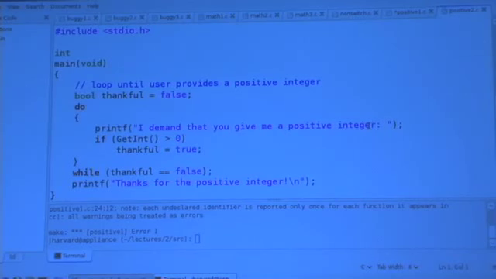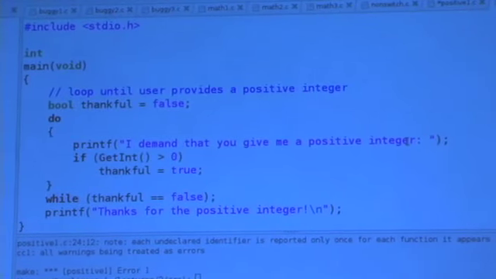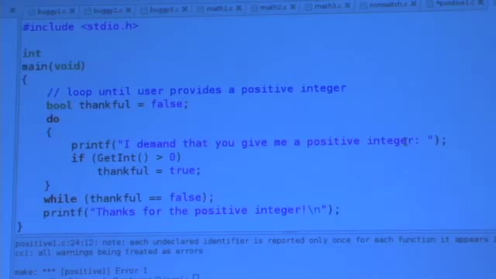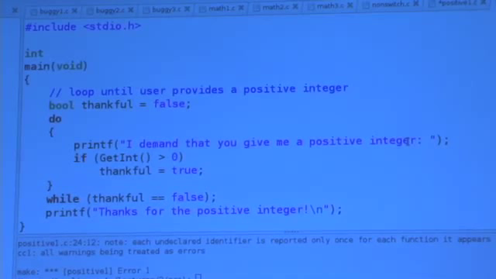Then I've got a do loop, and I've got printf, I demand that you give me a positive integer. And now notice a difference in this program is I am getting an int from the user, but what am I doing with it? I mean, really nothing. I'm comparing it, so I'm kind of using it for something, but I'm throwing that value away as soon as that line of code is done executing. But in English, those two lines, if getInt greater than 0, thankful equals true, what's the implication? Well, it just means that this program is meant to be thankful when the user finally provides it with a positive number. Now, why is this useful?